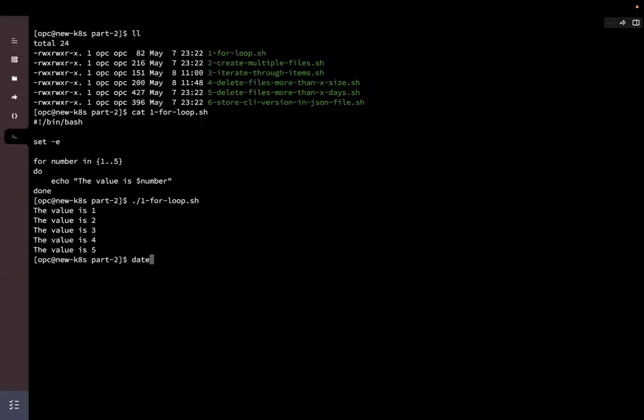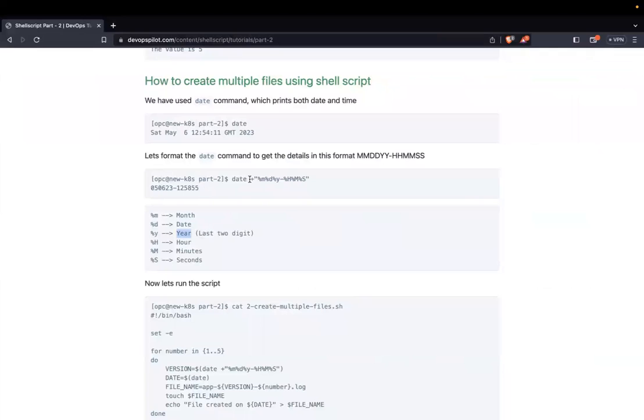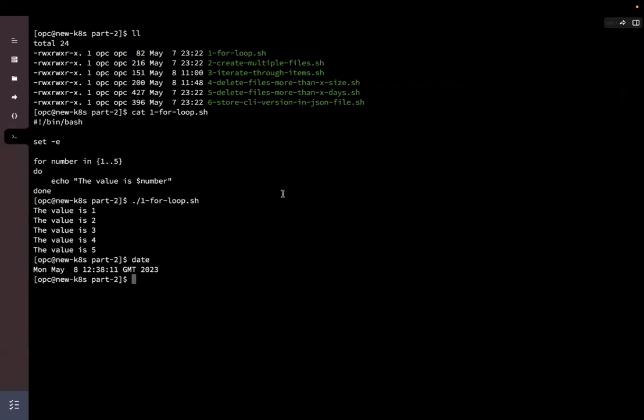That's right. So when we run the date command, it prints the full detail. But when we run it with this syntax, like date plus double quotes, I want the format to be month first, then today's day, then year, hours, minutes, seconds. Then I am getting it in this format. You can change it according to your format. So it's not strictly this one, but for our use case, we want it like this.